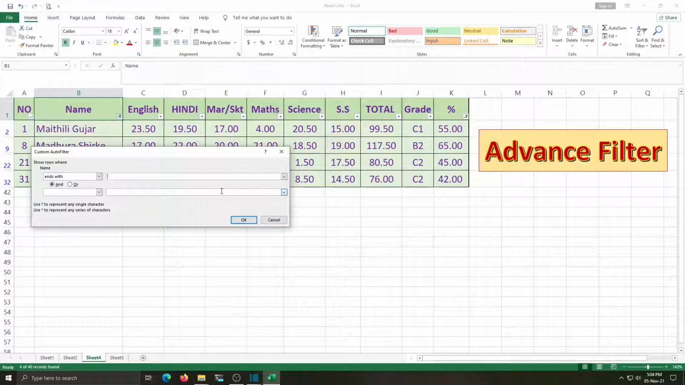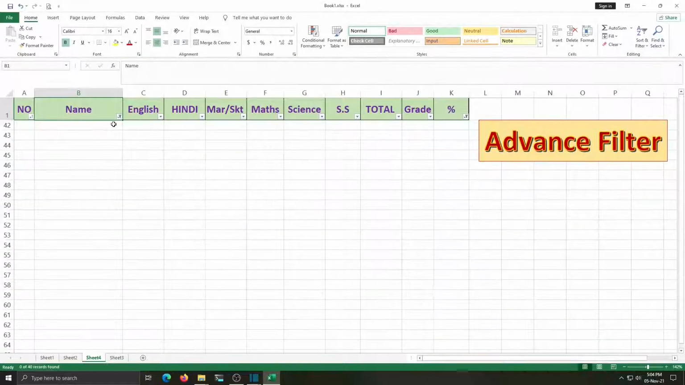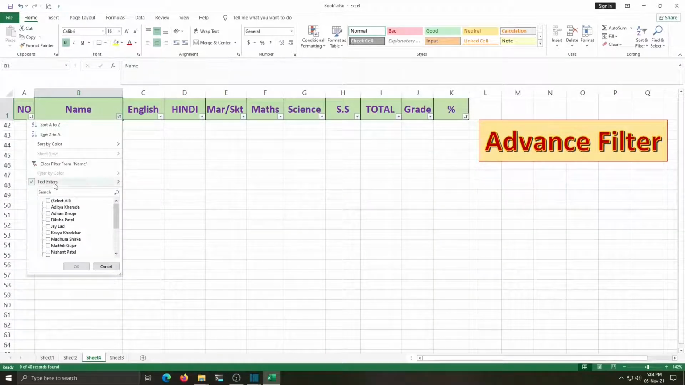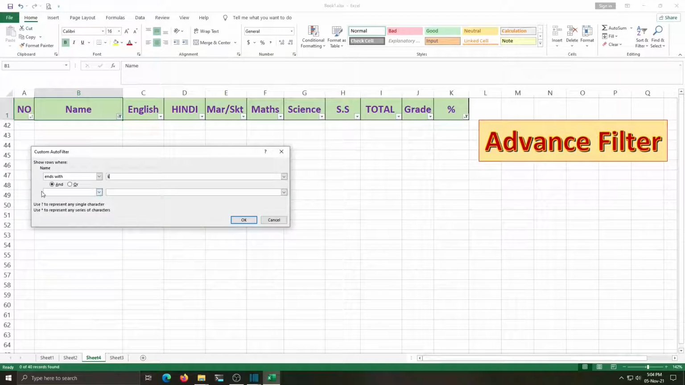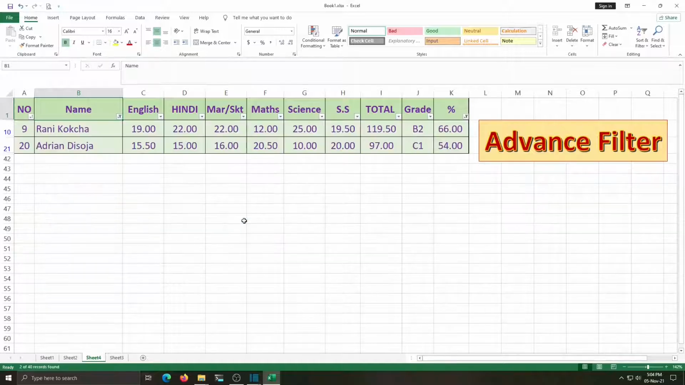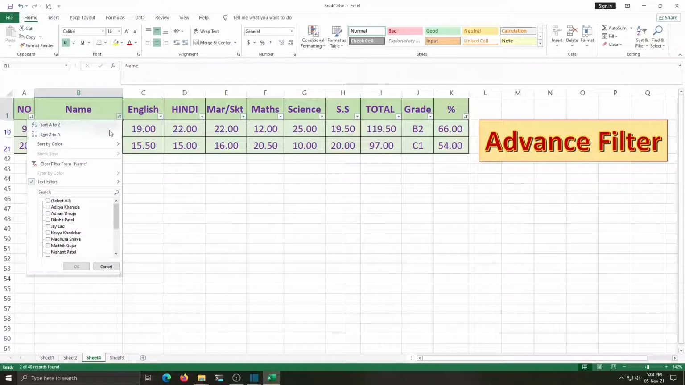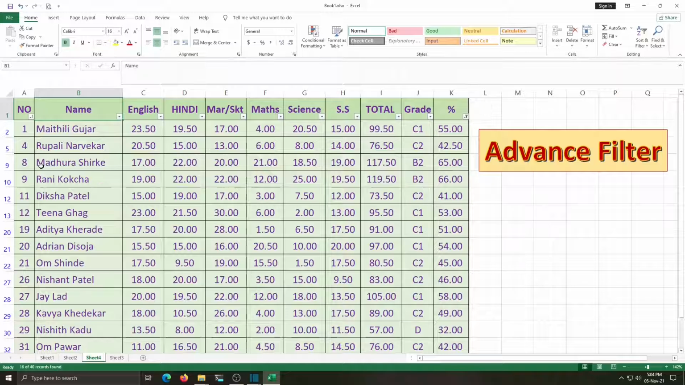Ends with S. No one is there ends with S. Ends with, we will see A. Two names are there, ends with A. So like this we have many options. We will clear this all by clicking on clear filter from name.